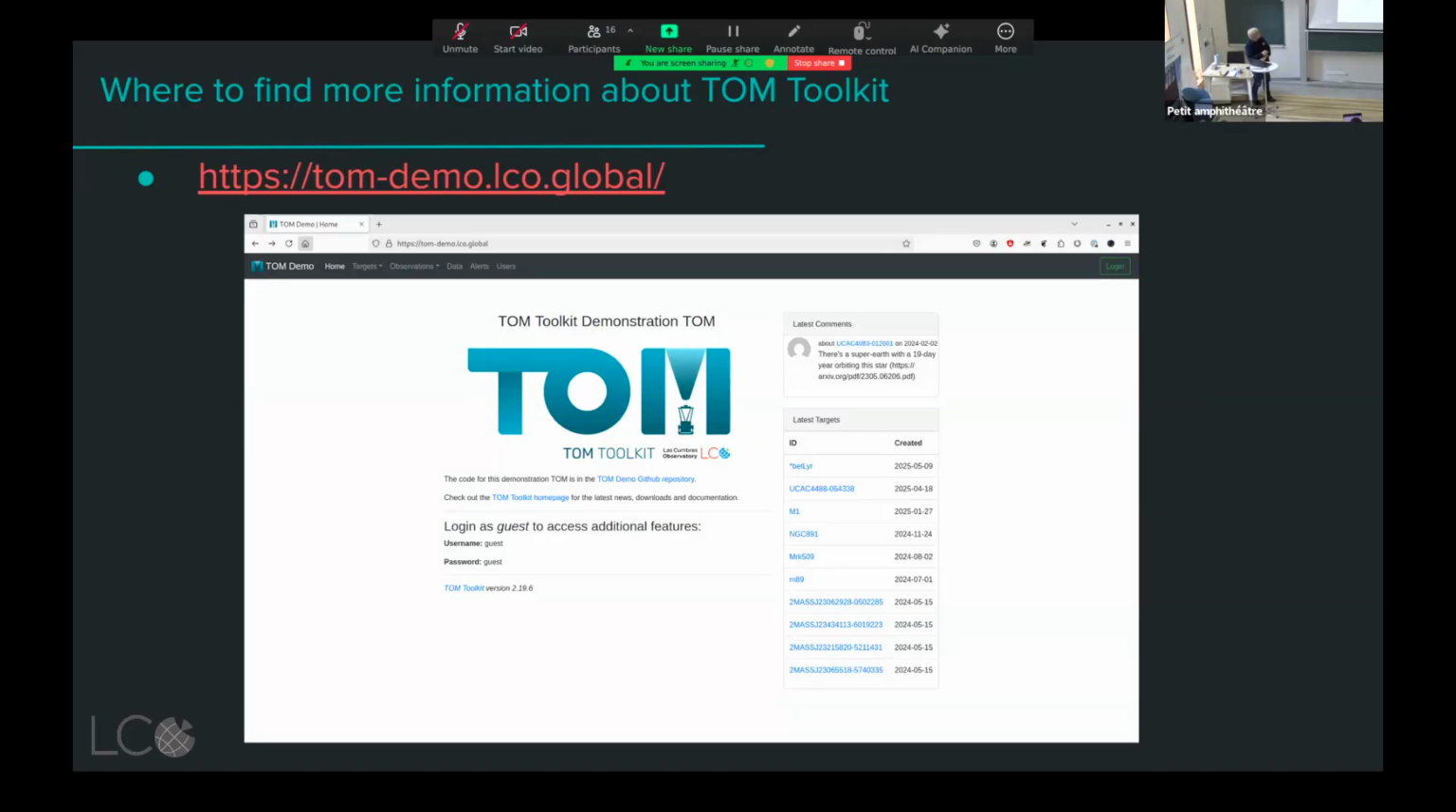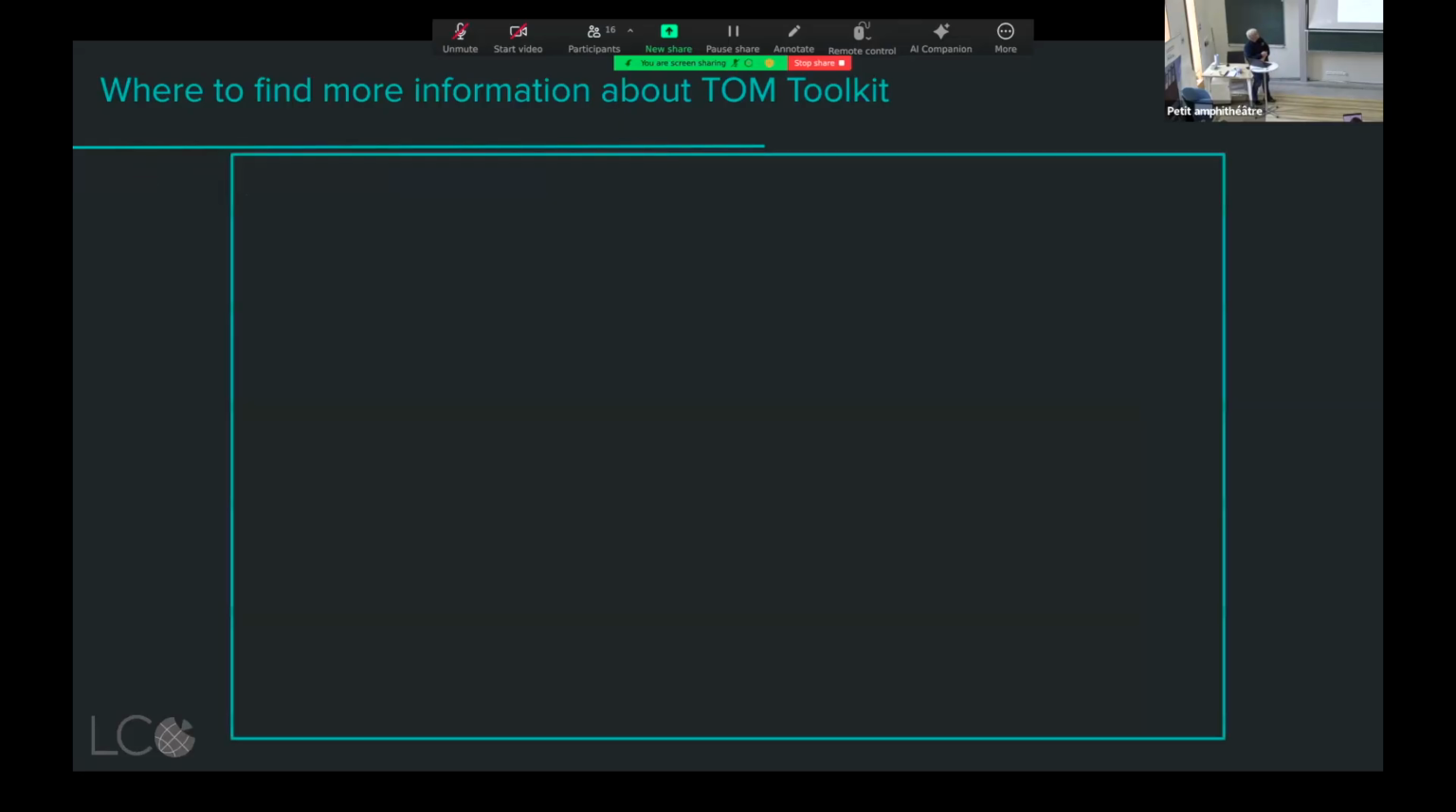Okay, so where to find more information? You can go to TOM Demo and play around. I'm already registered, but there'll be a register button. If you're not there, go ahead and register. Don't put anything important in there. We'll go through and delete that database every once in a while.